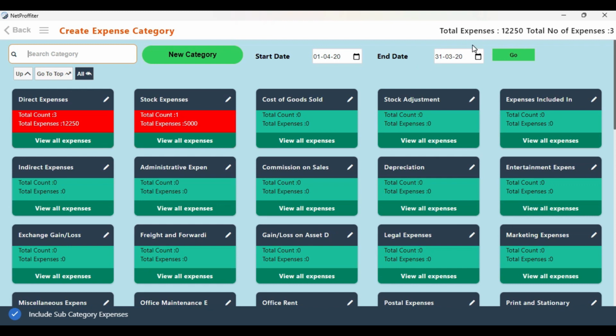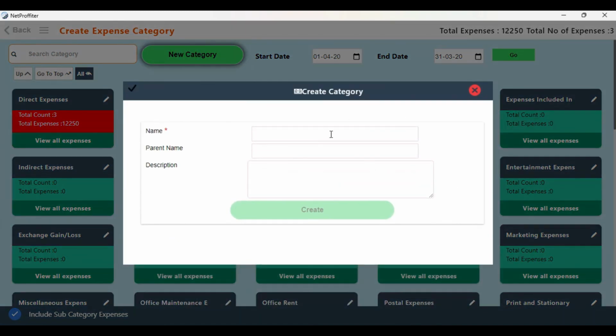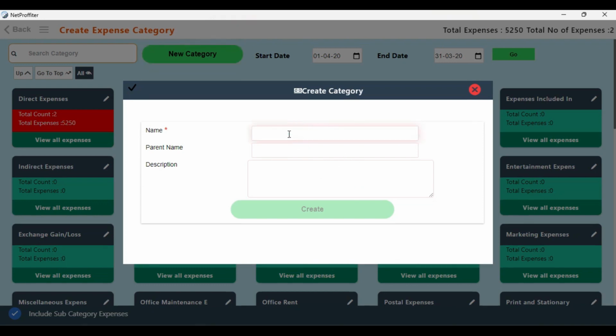Total expenses. Here on the top right corner, you can see the total expenses and the number of expenses also. If you want to create a new category, you can click on the new category button here, and a create category pop-up page will open. You need to give the category name, what category you are creating, and you should give the parent name also, in which parent category you will be putting that category.